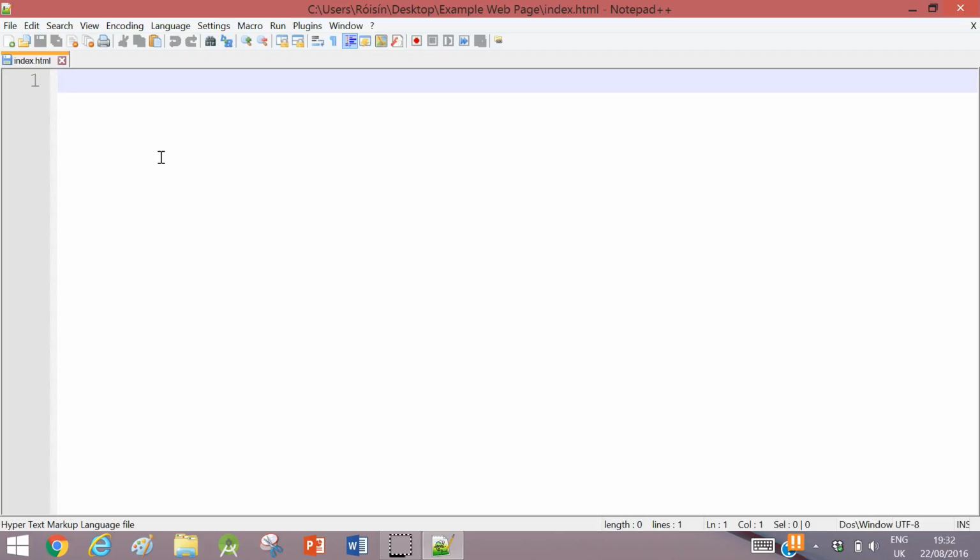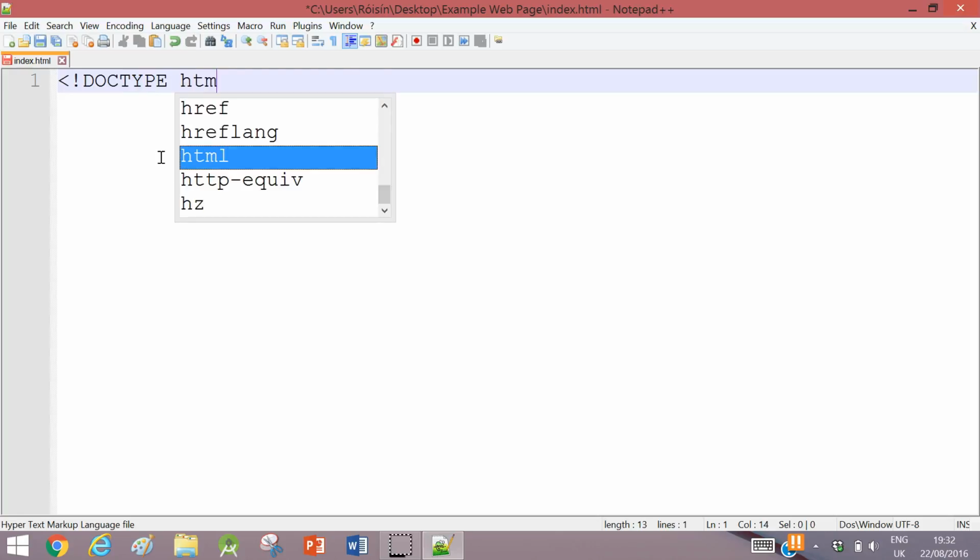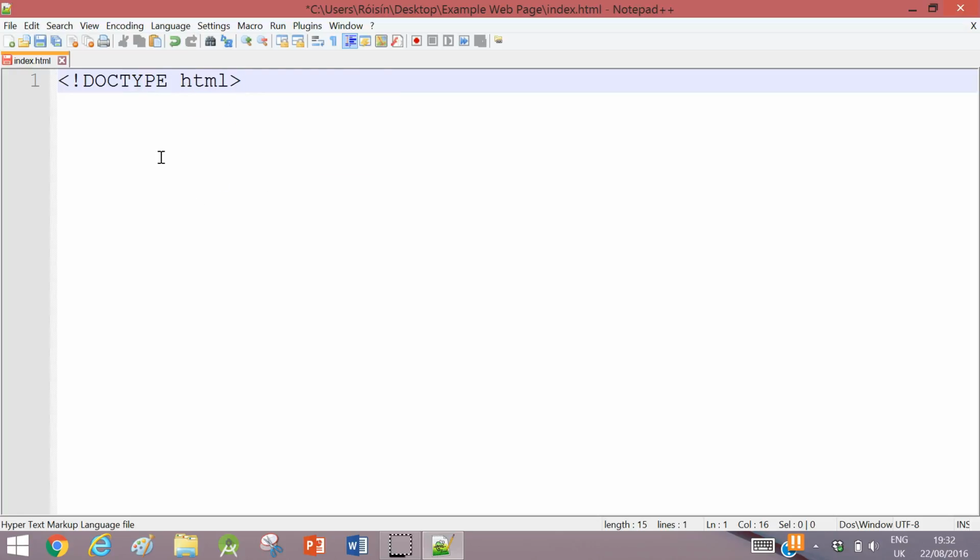HTML works by having a tag system. So you tag certain elements of your website so that you can format them to look differently. We're just going to go through the 5 main tags of any web page. So the first one is doctype HTML. This is our first tag.